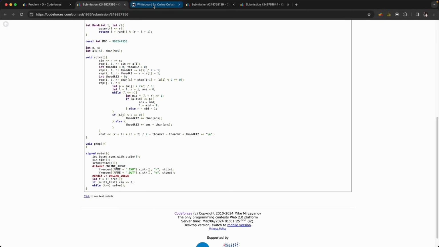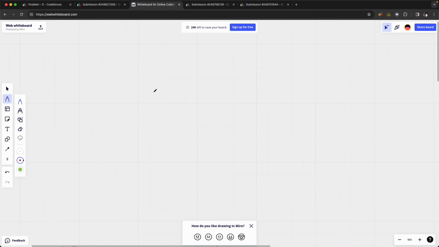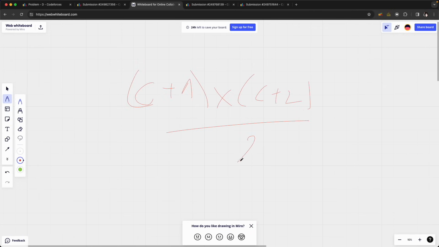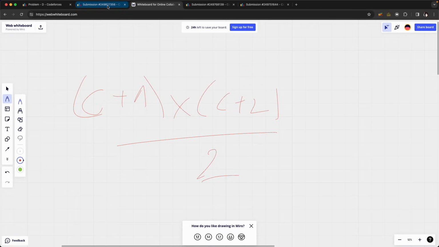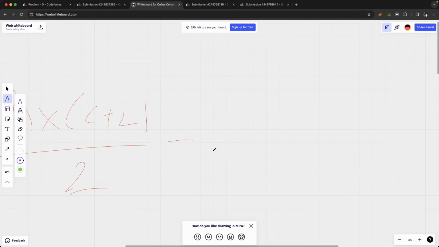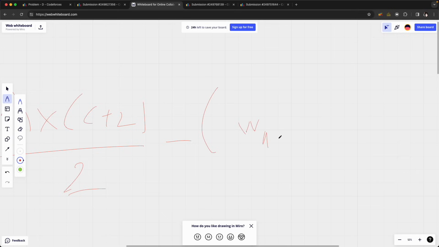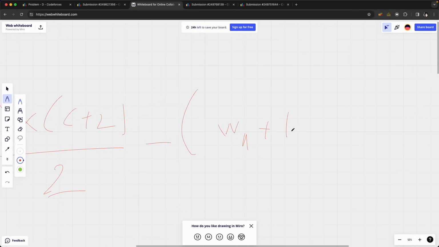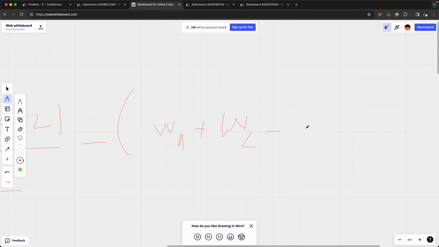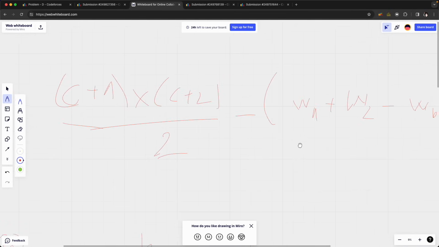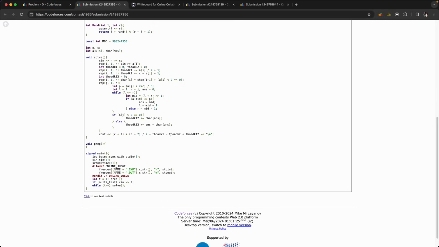Okay, and our total number is C plus 1 times C plus 2 divided by 2, which is the number of pairs possible, minus W1 plus W2 and minus W both. Okay, and I got the answer here.